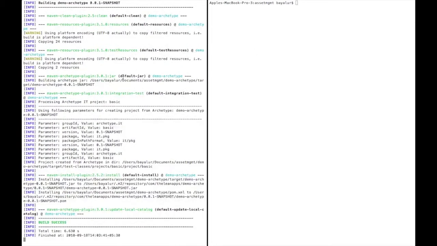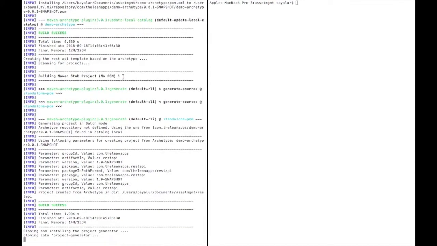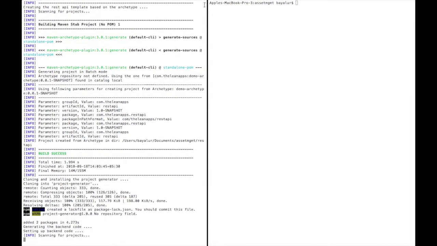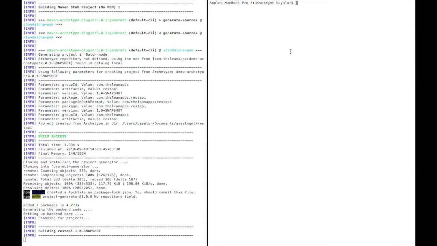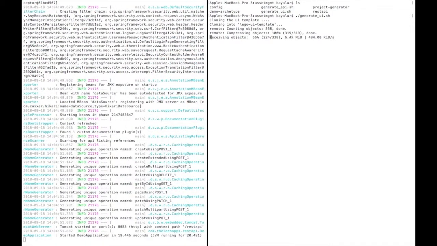This script downloads the archetype, installs it, generates the code based on the archetype, builds it, and runs it. While the backend code is being generated, we can also generate the UI code. You can see the REST API folder has been created. On the left side, we see that the REST API has been generated and the application has been started on port 8088. These ports and default configurations can be changed by the developers.